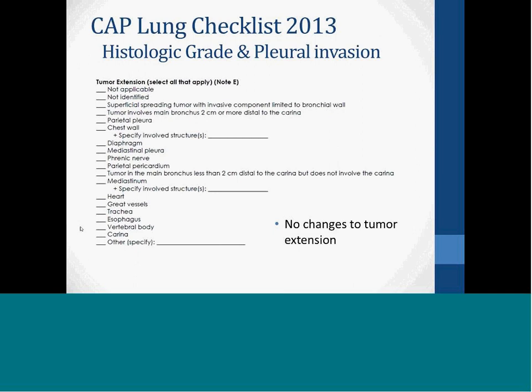As in previous iterations, there are a number of different structures listed here, some of which may require collaboration with the surgeon or a review of the operative note to determine which structures have been invaded. For instance, things like mediastinal invasion or parietal pleural or chest wall invasion. Sometimes it may not be entirely clear from the specimen itself what structures have been invaded, so the operative note or speaking with a surgeon may be helpful.